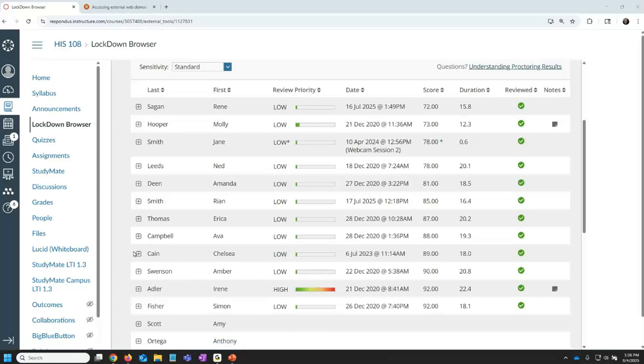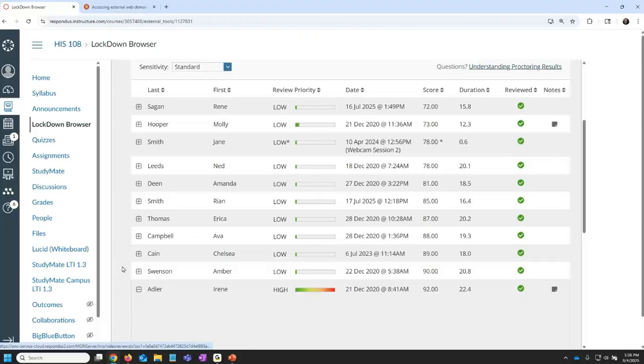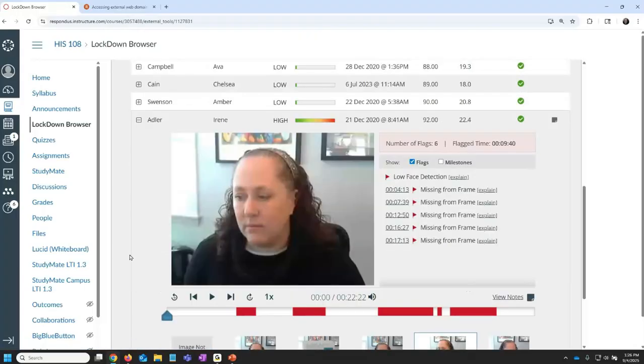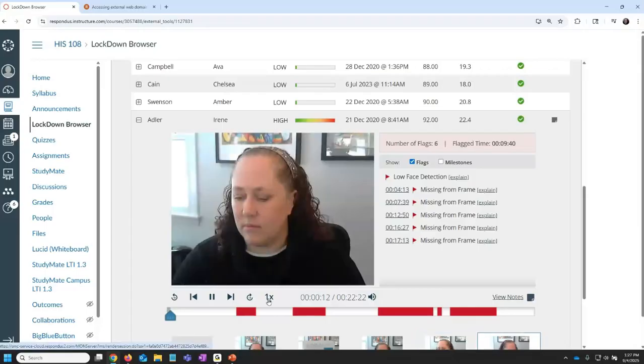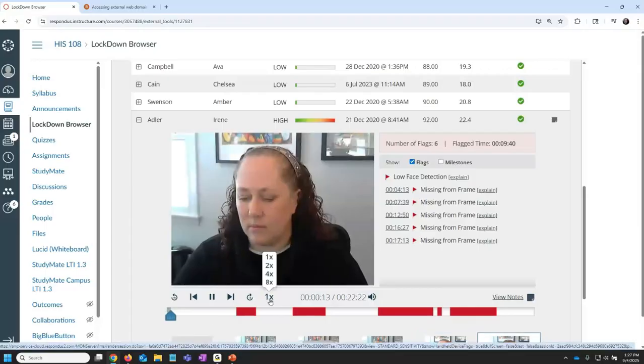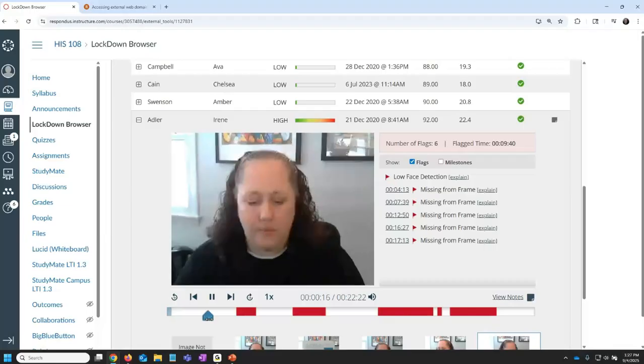Let's take a video that actually has a high priority and expand here right in line so we can see what that looks like. Here you get the full webcam video of the student. Click play and we can watch it. We can also skip around or watch it faster. There's a timeline below the video, so you can drag and drop to any point in time that you want.